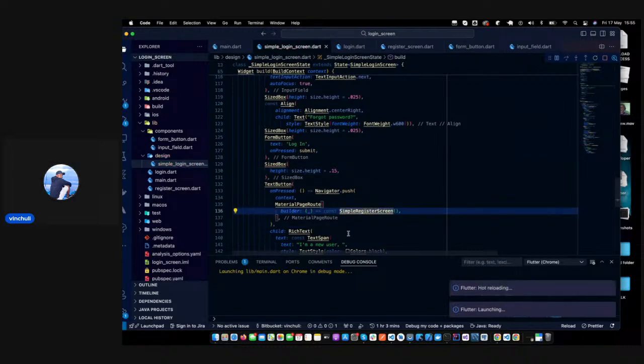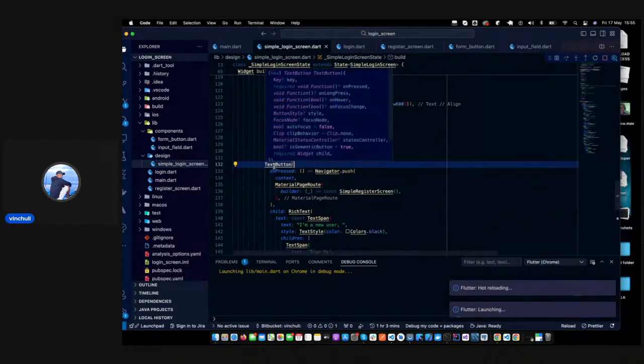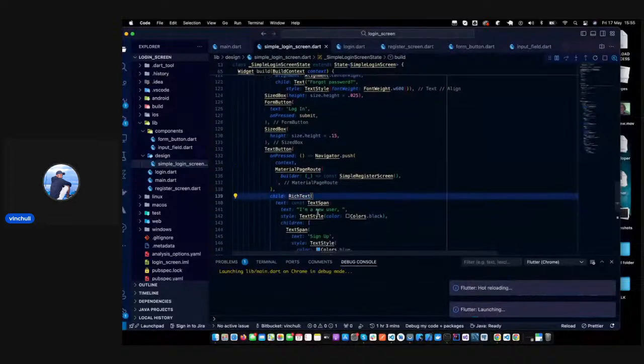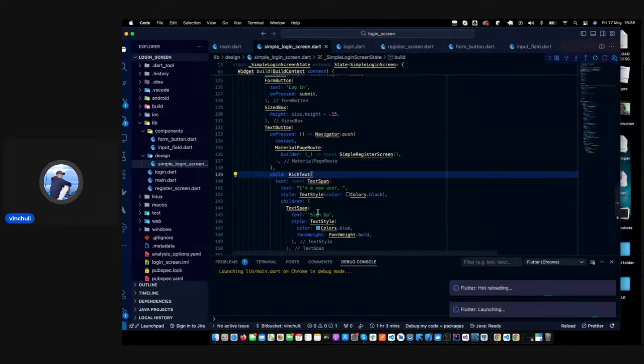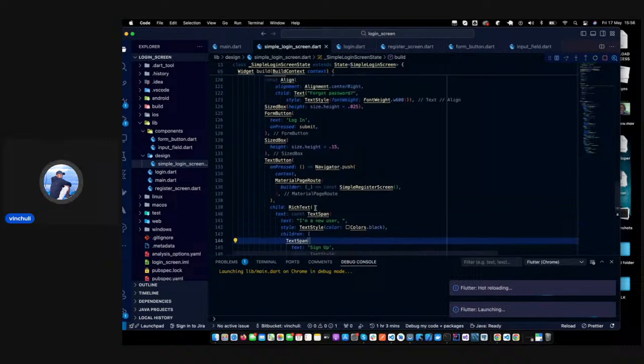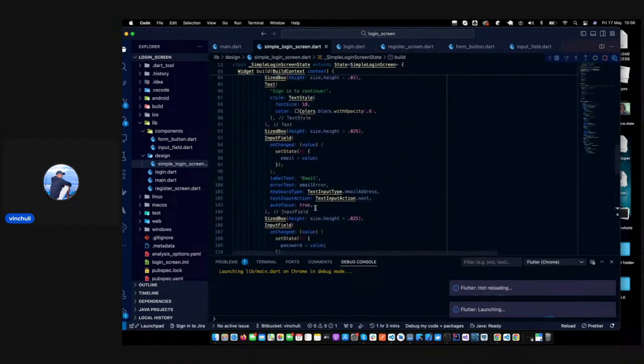Perfect. Now, I told you earlier a text button takes type text. If you come here, you're looking at it requires a widget of type child. So this child we're giving it rich text. Rich text is a type of text widget that gives you the ability of styling a one-liner text. It takes children, a list of texts that can be styled independently.